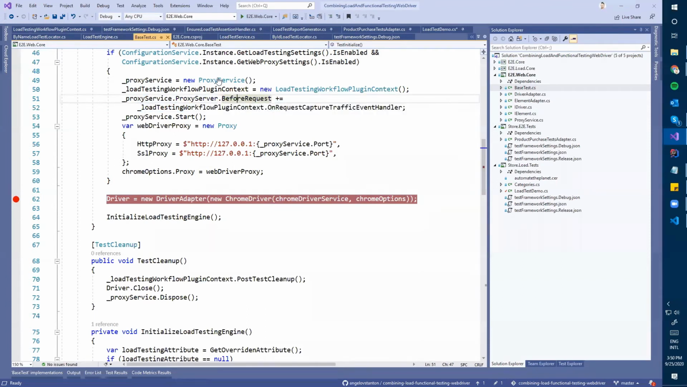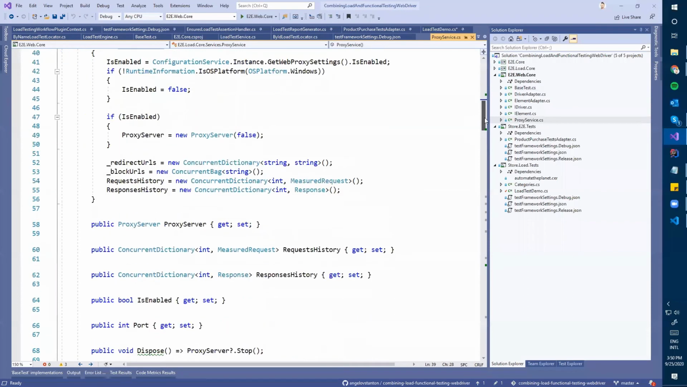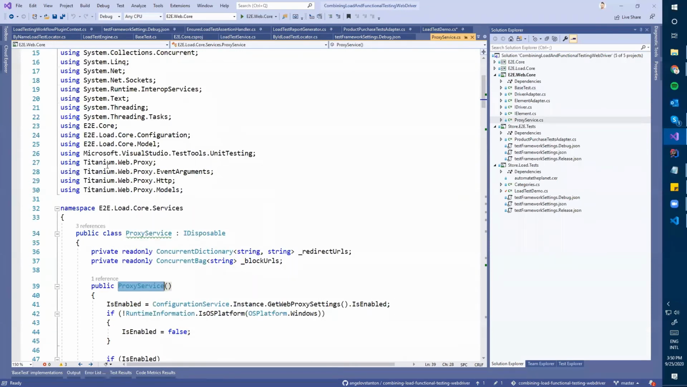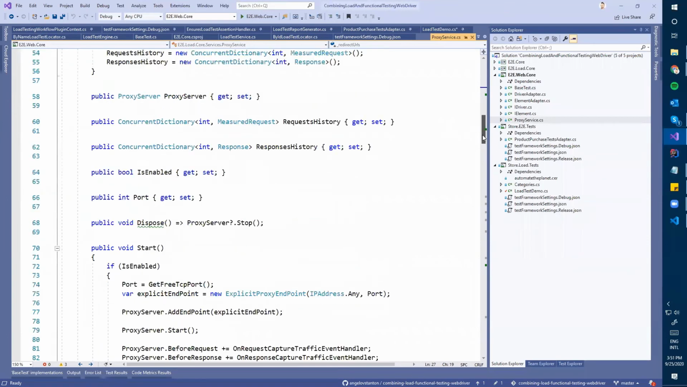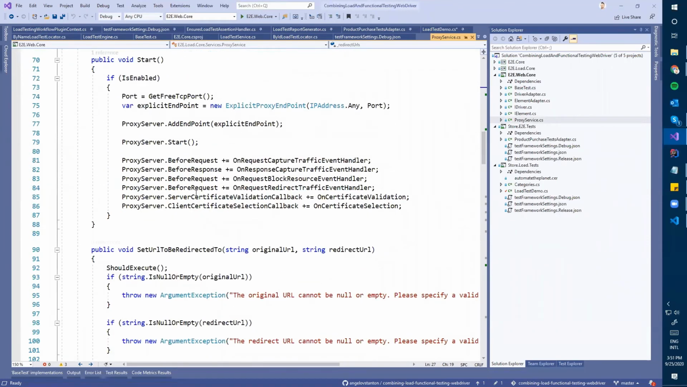if we navigate here to the proxy service, basically this is an open source C# project called Titanium Web Proxy. It comes from this NuGet package, Titanium Web Proxy. It's an open source project. You can find it on GitHub. It's really great because it allows you to execute logic before the request and after the request. You can block certain requests, and so on and so on. There are a few articles on my blog.